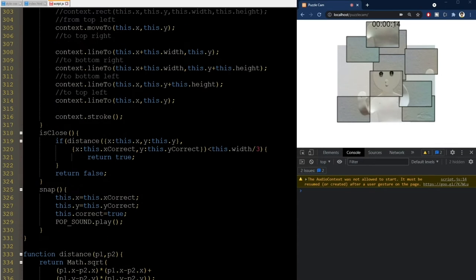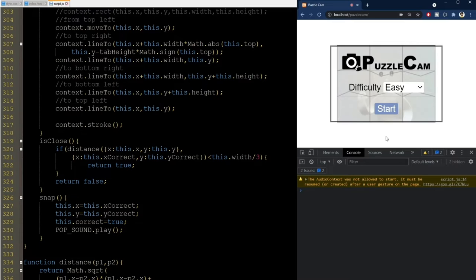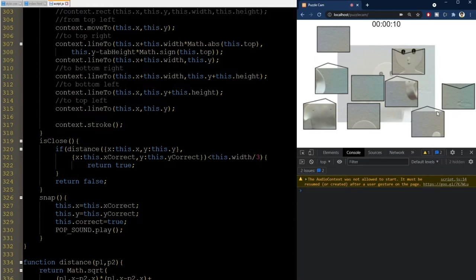Now, let's first make a detour on our way to the top right like this. The location of the tab is given by the absolute value of the top argument. We move on the vertical axis, the tab height, in the direction given by the sign of the top value. Let's refresh now and see what happens. So, pieces look a bit like houses with some kind of roof. For some, the roof goes inward, like this.